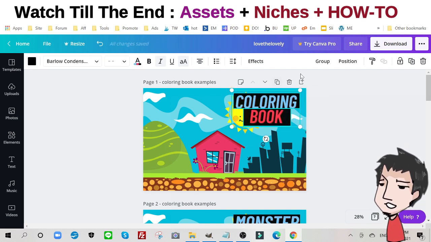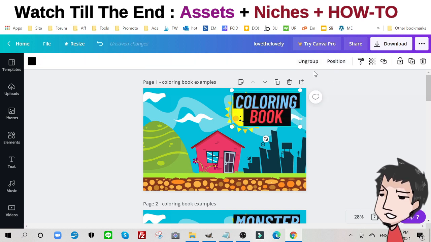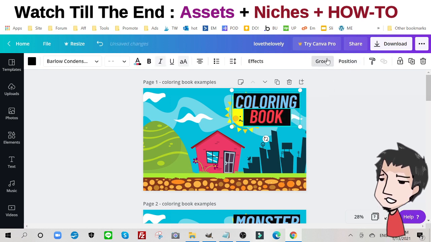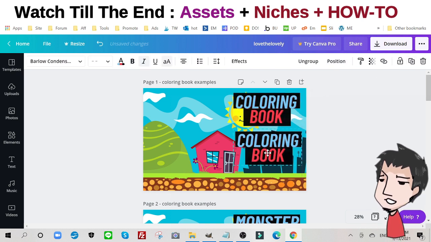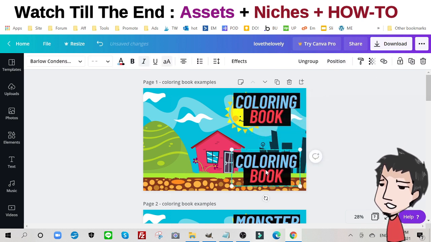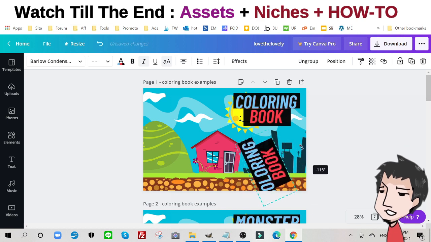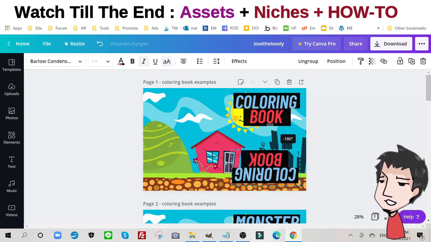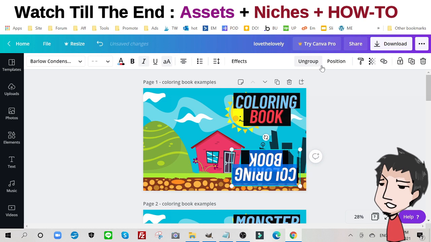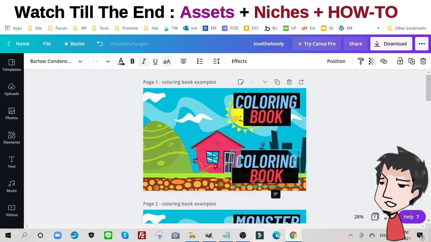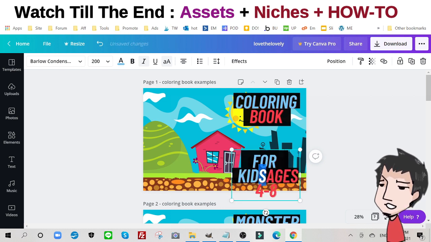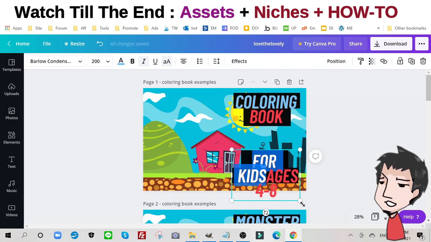Hover over it, and I'm going to group it together. Click the group button. Let me show you again. Click this group button. I'm going to duplicate this. Check this out. Really simple, really easy. I'm going to switch it up just like that. Then I'm going to ungroup, and move the text only. Really cool stuff. Coloring book for kids. Again, this is really easy stuff, nothing difficult to do here.